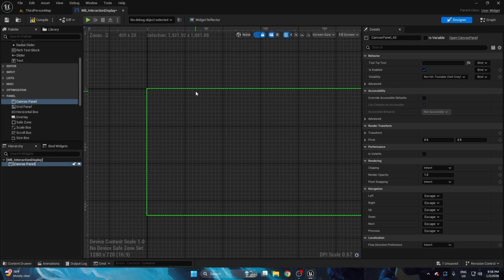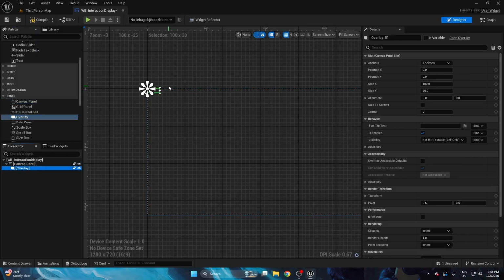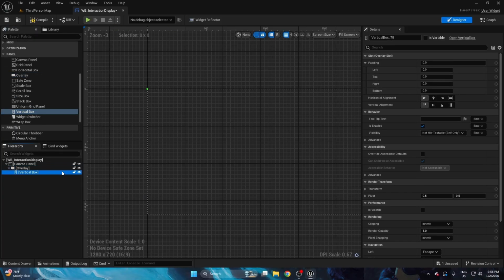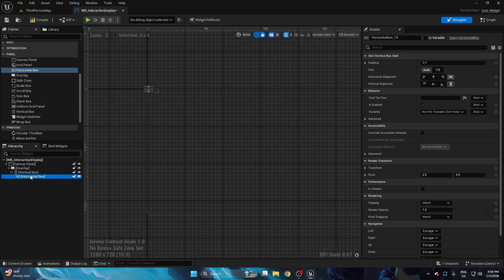I'll then add an overlay. And within this overlay, we can add a vertical box. We'll then need a horizontal box. And this horizontal box should hold things like our key and the name of the item. So it will have the key to the left and the item name to the right.